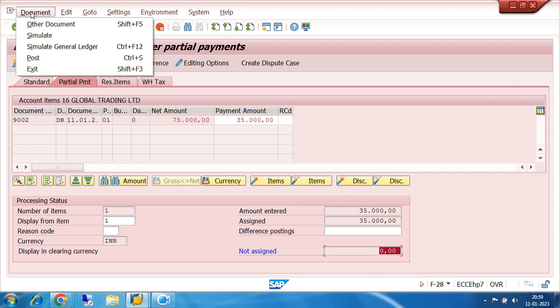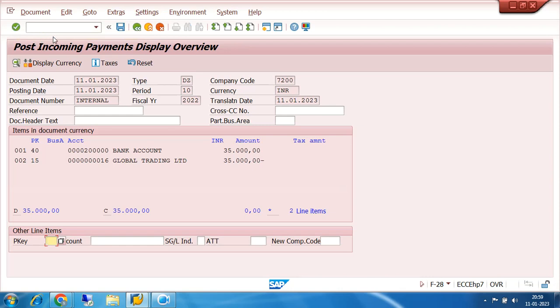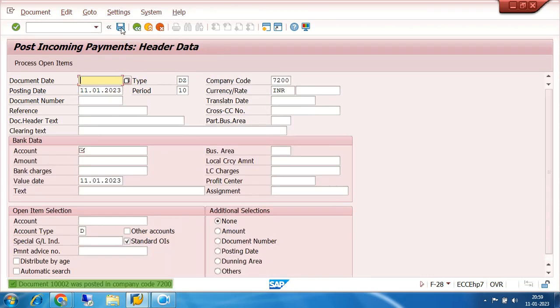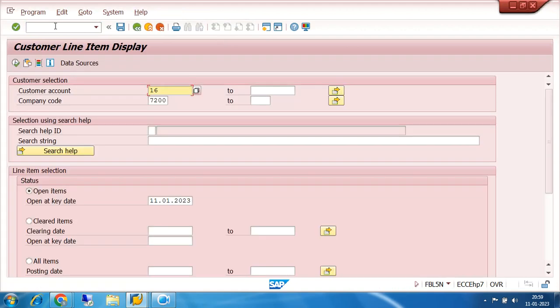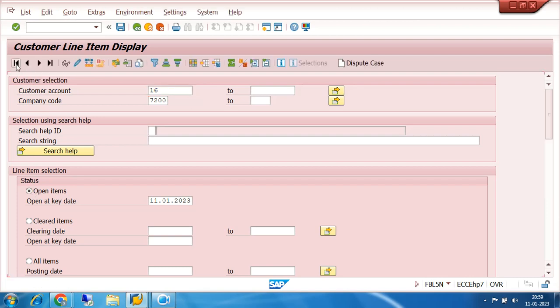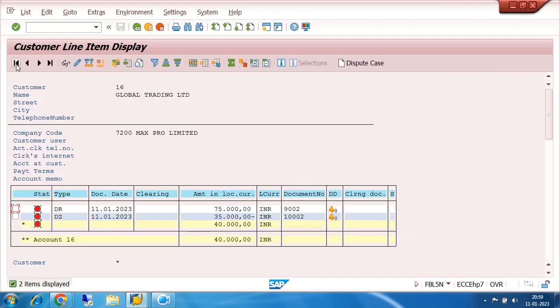Then I go to the document, simulate, and I click on save. Once I click on save, let us create another session and see the open item managed accounts. FBL5N is the transaction code to see the open items. By default the radio button is on open items. Click on execute. Once I click on execute, I see that this is the invoice, that is document type DR.